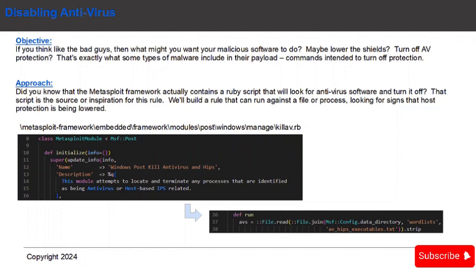You can see the first few lines of it are basically the setup, and there's a reference to where a particular text file is for the configuration. And this text file is a list of antivirus and host intrusion protection system executables. That's what's contained inside that text file.